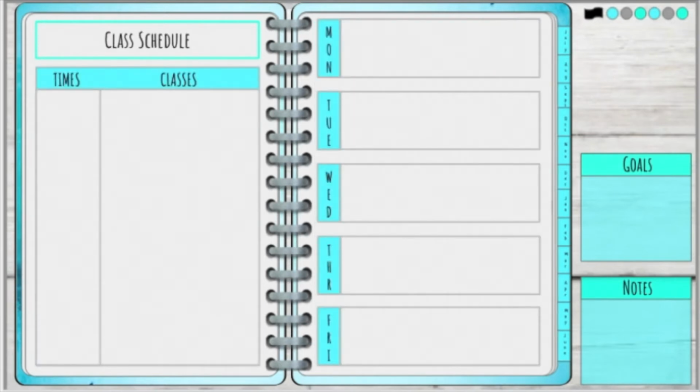Class schedules. Here's a general outline, the times and the classes. And on the right-hand side, you have a Monday through Friday breakdown, just to give you a bit more detail about what classes you have. Following the class schedule page, we have, I believe, the gradebook.